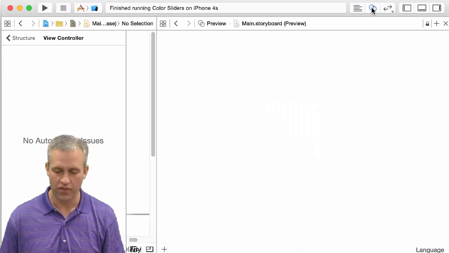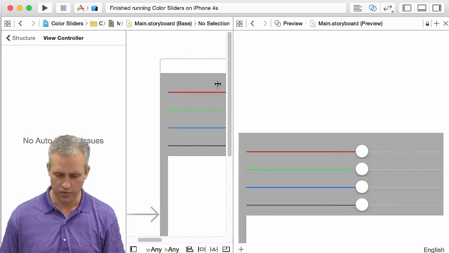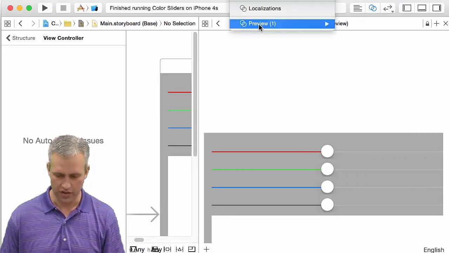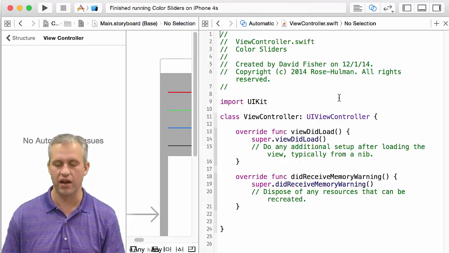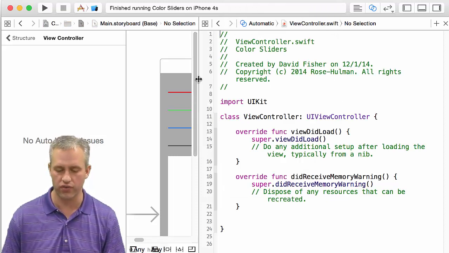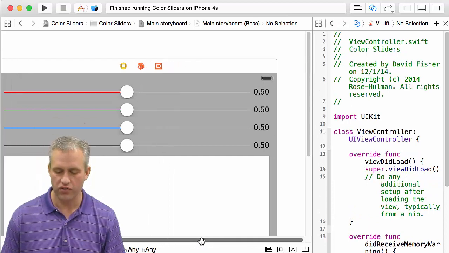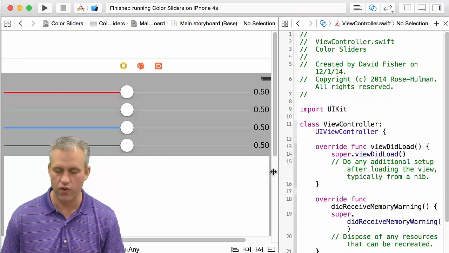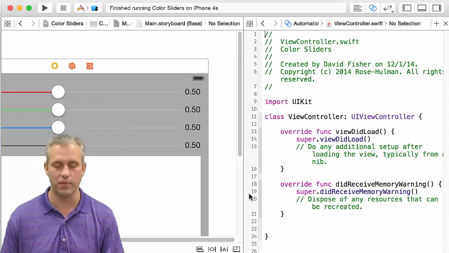Open back up the Assistant Editor. Preview is a very valuable tool. We're going to use it quite a bit in this class. But you could also switch to Automatic. Sorry, it's off the screen here. And then under Automatic, I selected ViewController.Swift. So now I've got these two things up, and now what I can start doing is I can drag references from my interface builder over into my code.